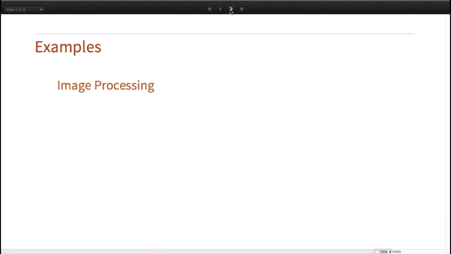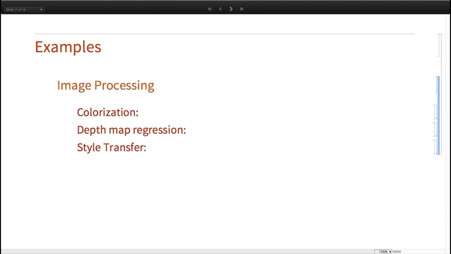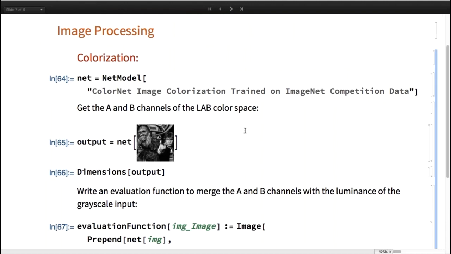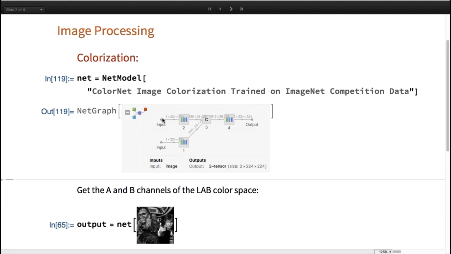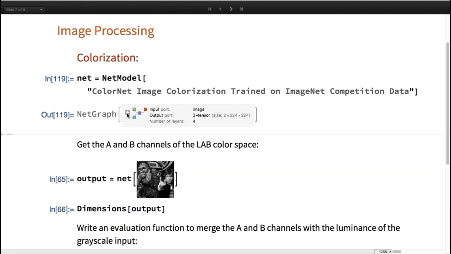And then if we move on to image processing examples, you can see we've got a colorization net. So basically, if you have a black and white photo, we can run it through the ColorNet image colorization trained on ImageNet competition data. You can see this one is actually net graphs. It's a little bit different than the last one, but you can see how all the pieces kind of fit together here.